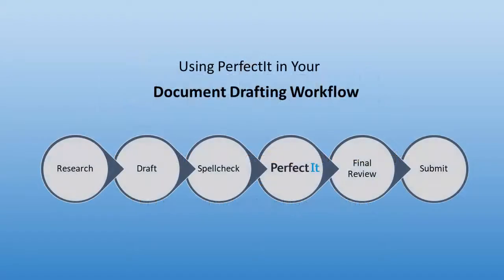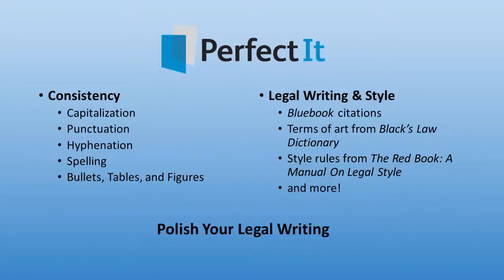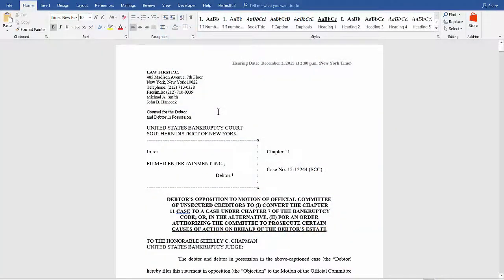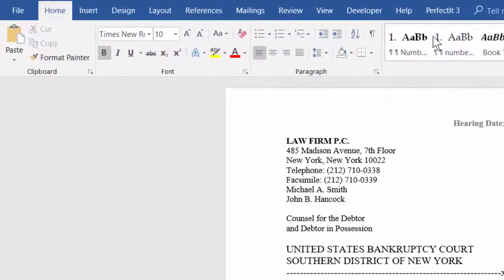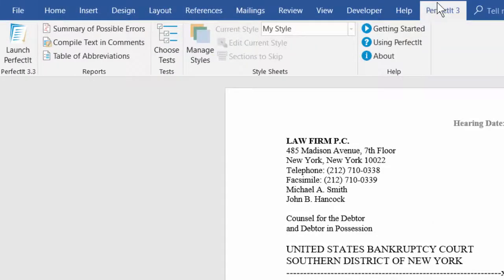Use PerfectIt when you've finished drafting and have already checked for spelling and grammar. It helps you to check consistency, add polish, and ensure your work is in line with legal writing and style guidance. To run PerfectIt, start it from the tab in MS Word.